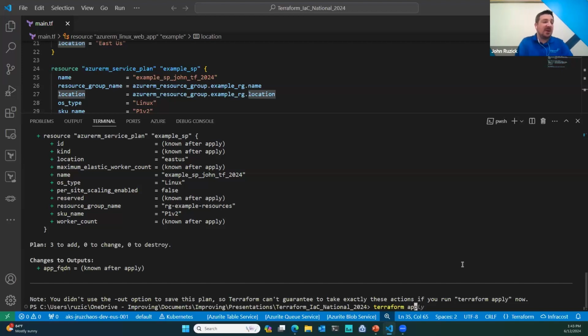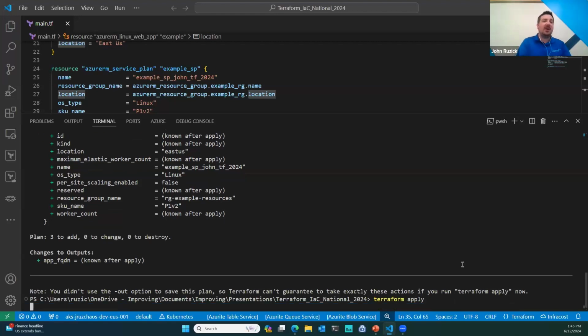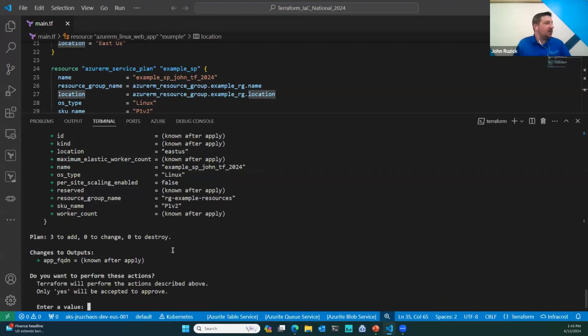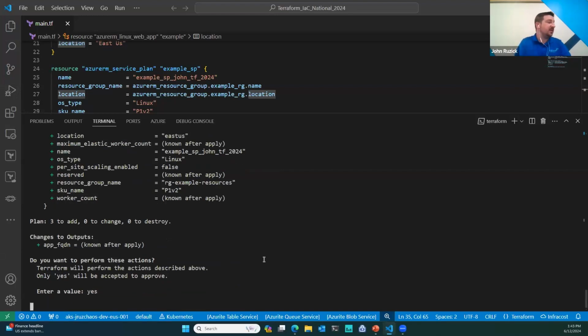So the right way, as I mentioned, was to output this to a plan file and send it to apply. But I'll just show you here what happens if you run Terraform apply without a plan file. It's going to do that plan, show you again. Then it's going to ask you, sure you want to do this? And you have to type yes. So I'll give it the answer yes.